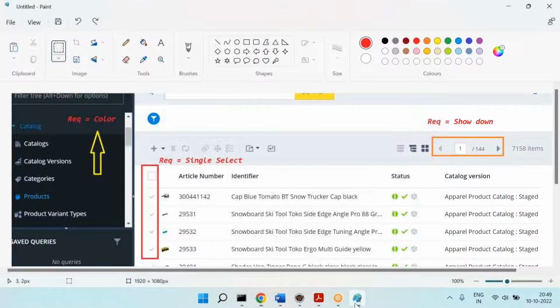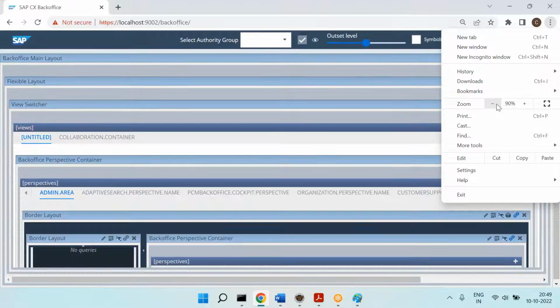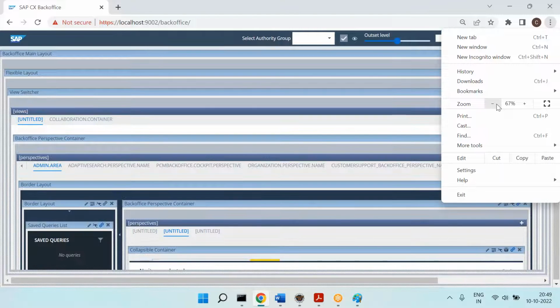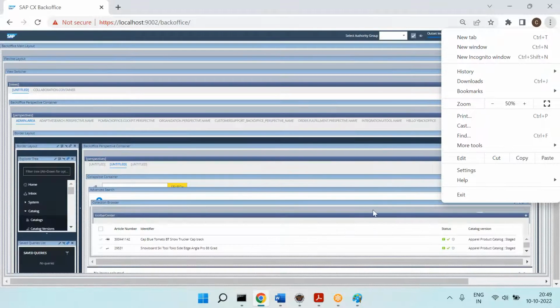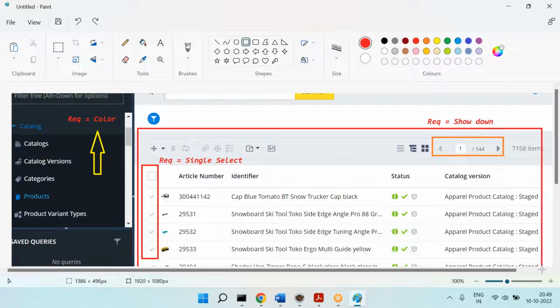Okay, so now basically I want to change this and change this. You can do it from back office directly. Let's see how we do it from back office directly. Let me reduce the zoom. Can you see this one, please? This is what it is. Now I want to make the changes in this area.